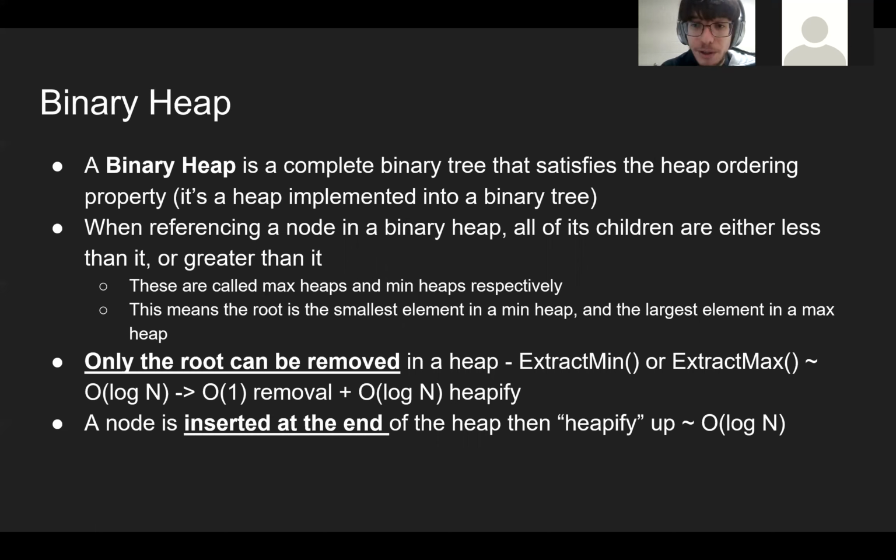It's a complete binary tree, and it really just satisfies one property, which is the heap ordering property: every element has higher priority than its children. That's it. That's what makes a heap. And if it's a binary heap, it's also a binary tree. Max heaps and min heaps: in a max heap, larger values are at the top, and in a min heap, smaller values are at the top.